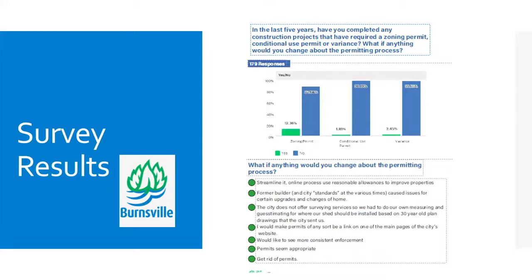And then if you had completed any construction that required a permit, what's your process? And so these numbers were very small. It says 179 responses, but people could have multiple permits. It wasn't necessarily a singular person. We just couldn't do that in the process.